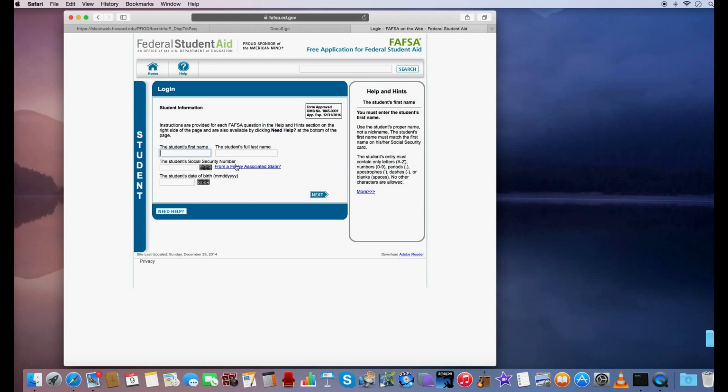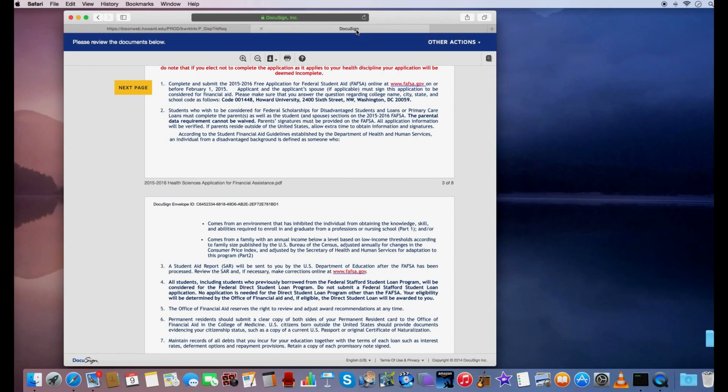And once you enter your name, social, birth date, it'll take you to also a PIN number, and you just enter your FAFSA PIN number, and you can resubmit your application for the upcoming year. That time usually takes about 10 minutes since it uses the same information that you used last year.